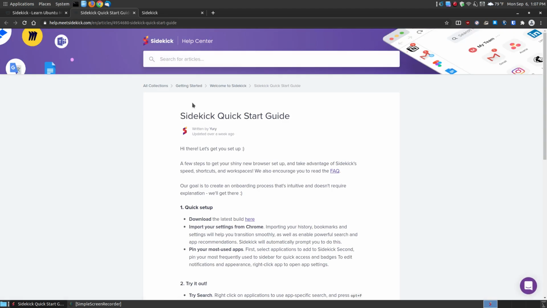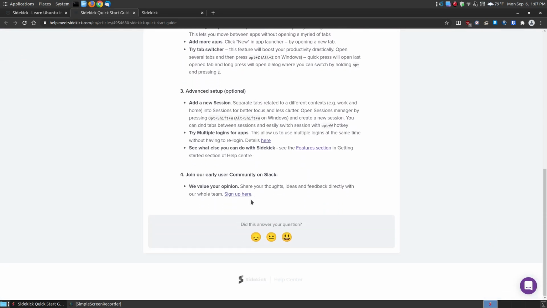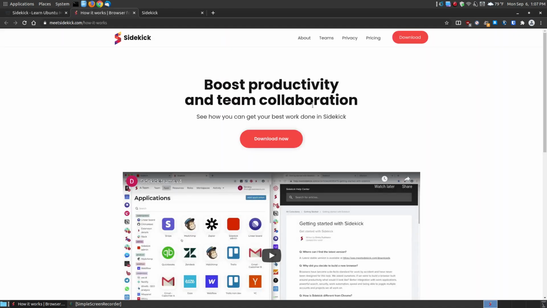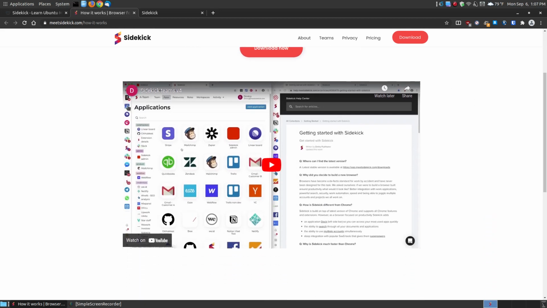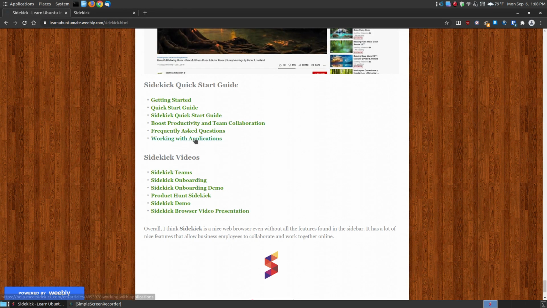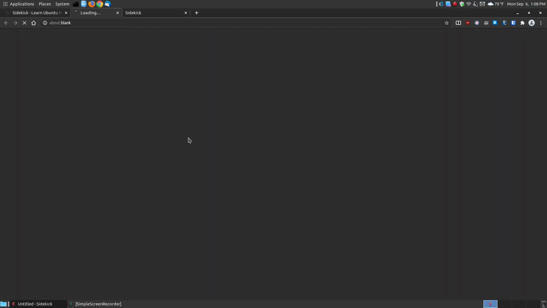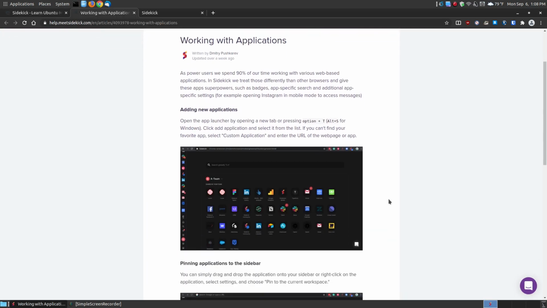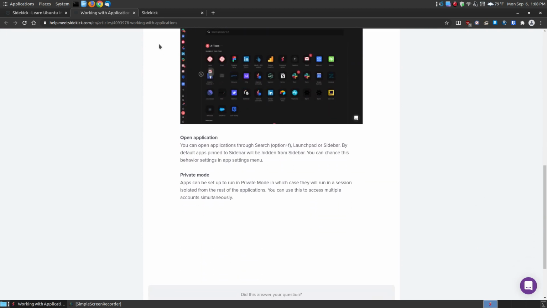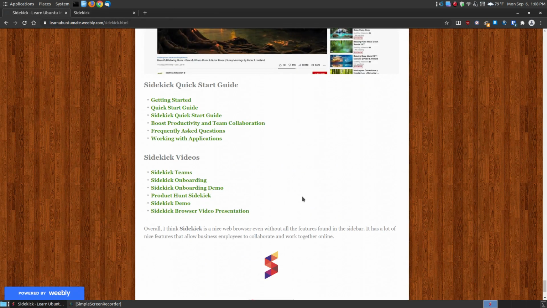Here's another quick start guide that shows you some of the main features of the browser. Here's one to show you how to boost productivity and team collaboration. This is mainly the video for those business users and business owners. This really shows you how you can use the power of the sidebar, which I'm not showing in this particular video, but I do have links that will actually show you. Here are some frequently asked questions and working with applications. For the web apps that you have, this will show you how you can drag applications and put them on the sidebar and remove them from the sidebar. So I do have links to things that I'm not showing in the videos.